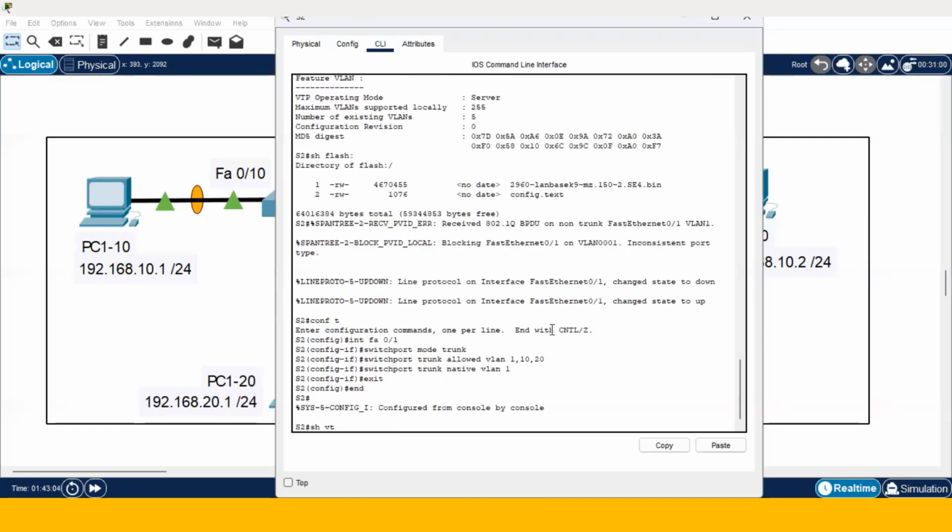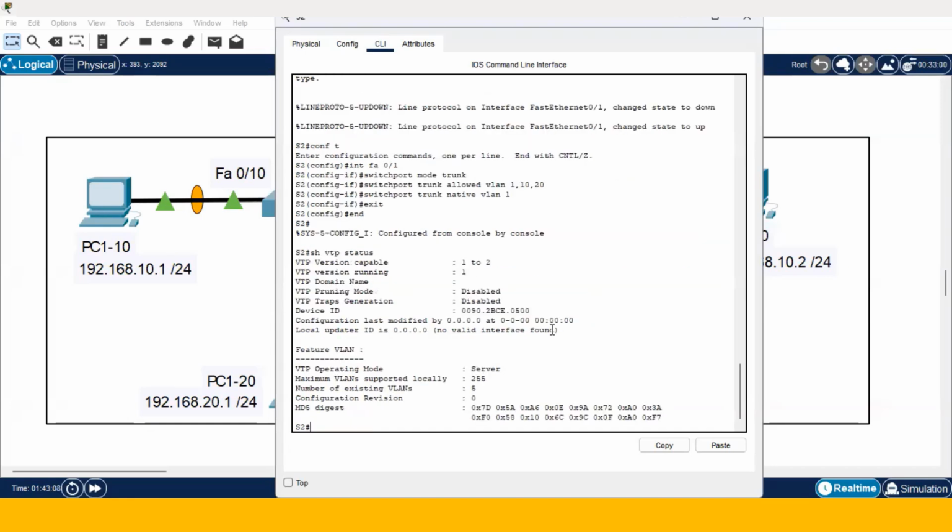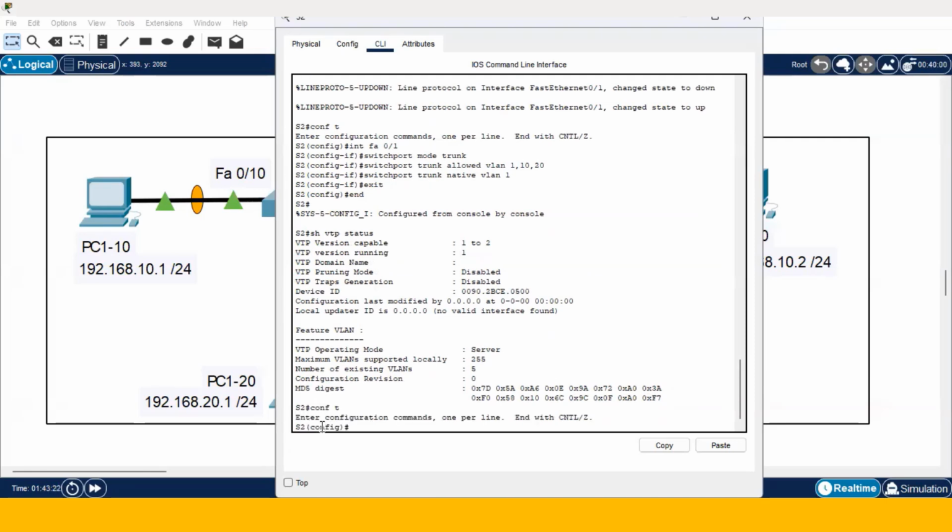VTP status. You'll notice that it is server, not part of any VTP domain. I'm going to change that to client and part of ABC VTP domain. So I go to global configuration conf t and perform VTP mode client.